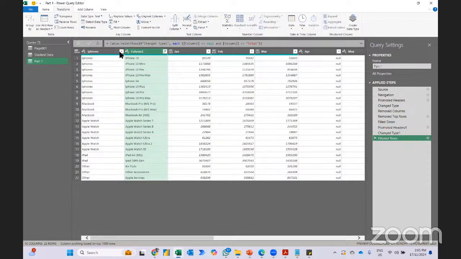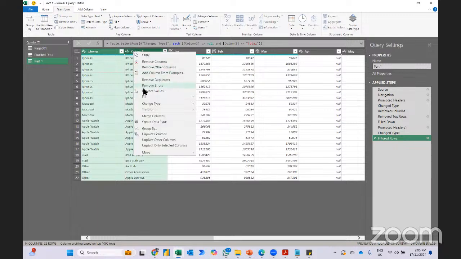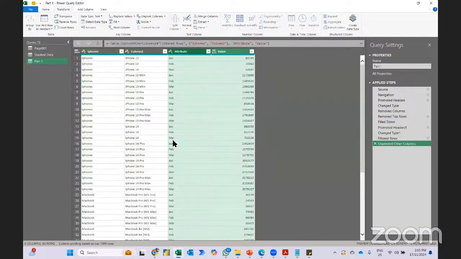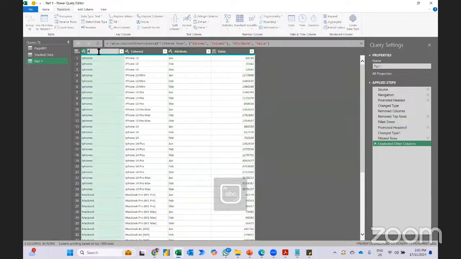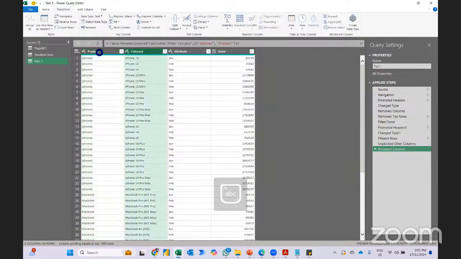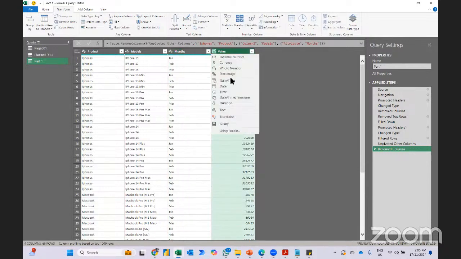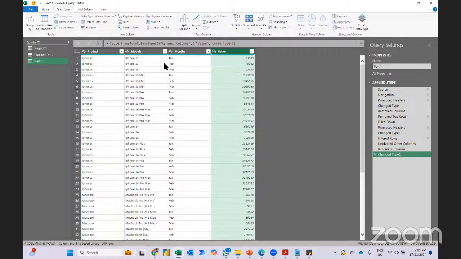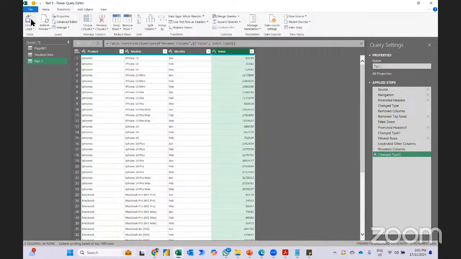And then what I'm going to do next is select these two columns, right click, unpivot other columns. I'm going to select this, and just like that, it has transposed the data. So here we do have the product, here we do have the models, here we do have the months, and here we do have the value. So I'm going to change this to number. And there you go. And then go to Home and Close and Load.